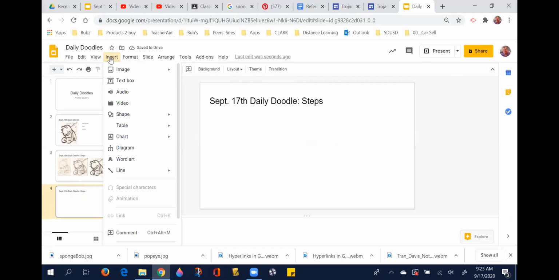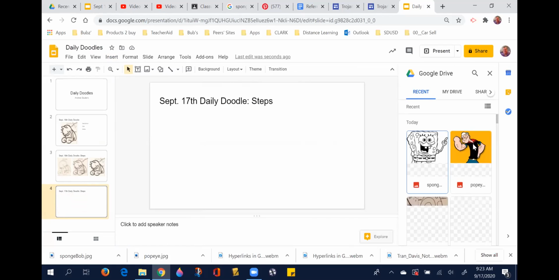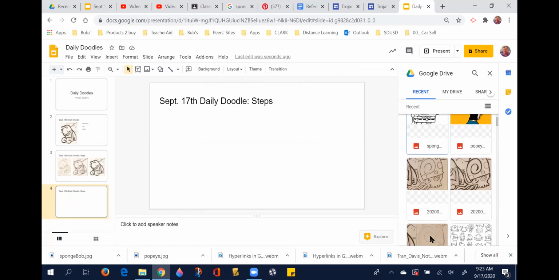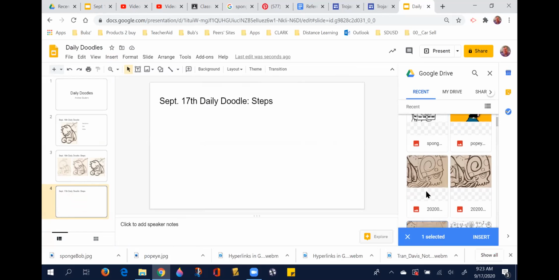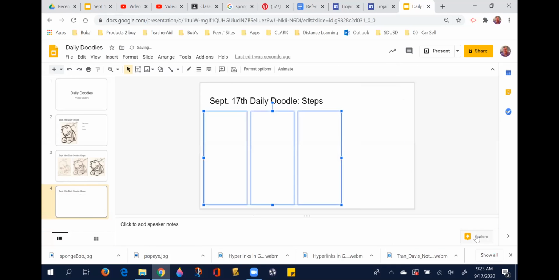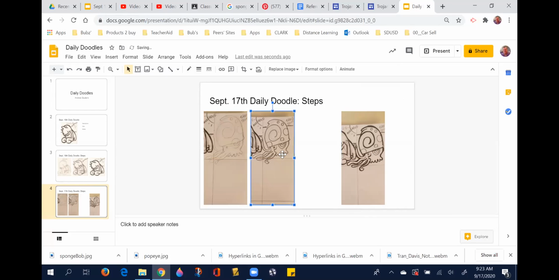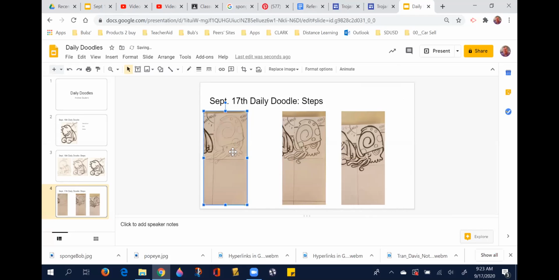Then I'm going to insert image from my Google Drive. And I should have today's Daily Doodle, so I'm going to do this one and these two and insert. Okay, obviously I didn't crop these yet. Normally I crop them before I upload them.